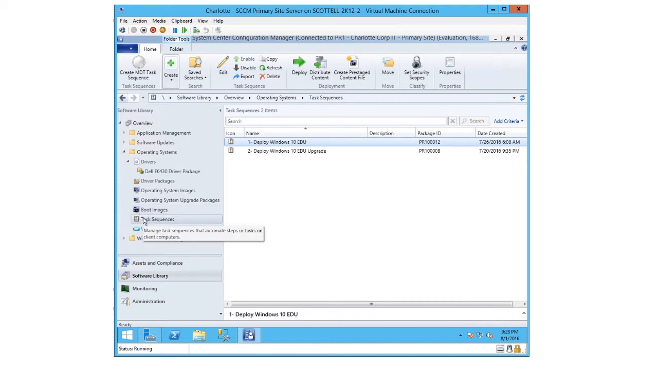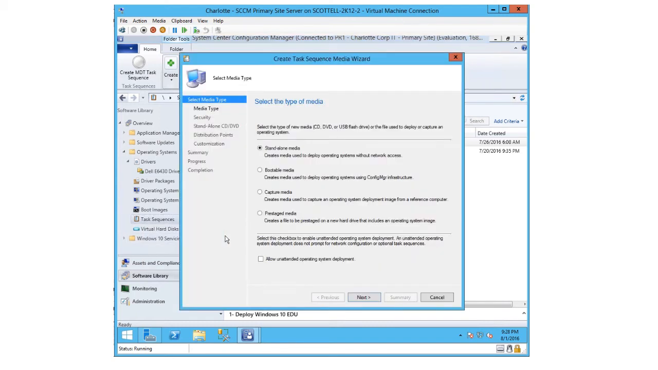Next, we're going to use the task sequence wizard to create a boot image and a capture image. To create a boot image and a capture image media, we want to click on the Create Task Sequence Media. This will give us the 4 different types of media that can be used to deploy or capture an operating system. First, the standalone media.